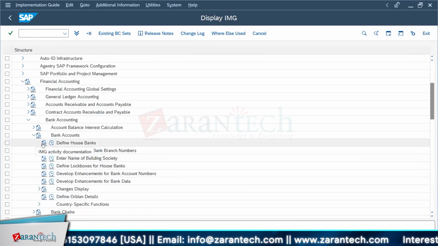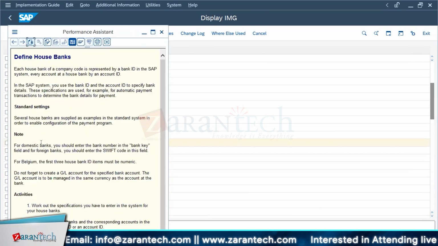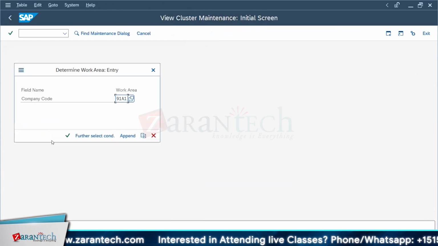As before, we've seen the spectacles give you particular notes on the configuration which you are going to undertake. If you want, you can click on it and read it up before proceeding. Your first step is, every time you do bank work, it will ask you to determine your work area. You put in your company code here.